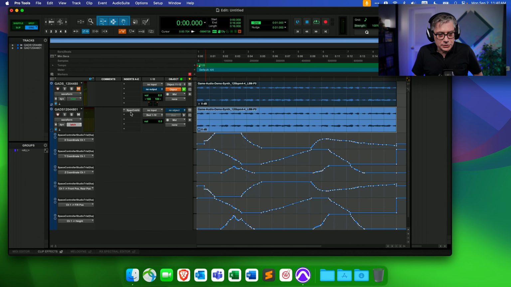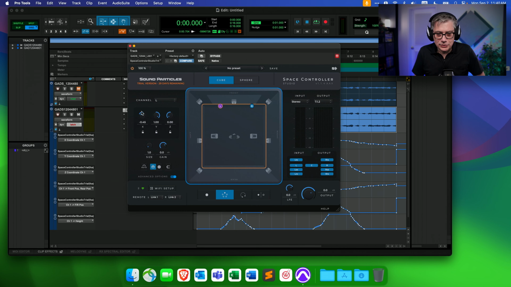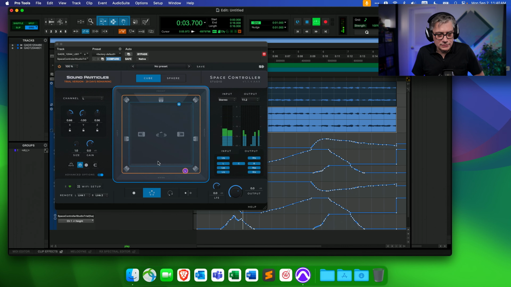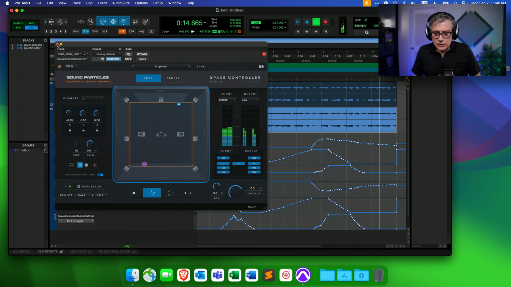So let's just double check in the Space Controller if that's actually doing what it's supposed to be doing. So let's play that again. It's going to move around. It's the left channel. I moved it up here in the middle somewhere. That was not intended, but it's fine. And then essentially it moves it back. Right, so it's doing exactly what I wanted in Space Controller. And if you had sent it to your speaker layout, you would hear it in exactly the same way you would hear it in Dolby Atmos.